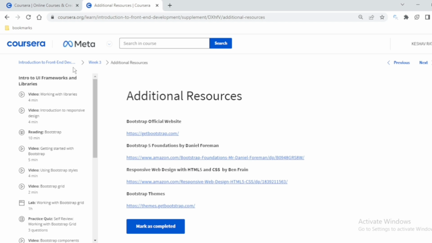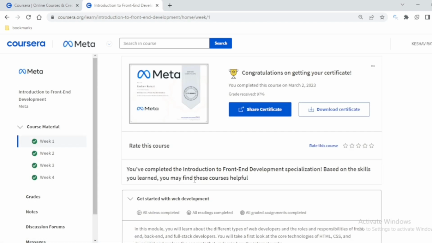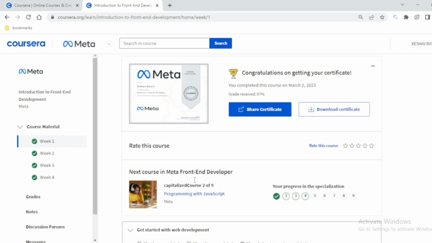So try to utilize your time and understand this kind of course, because this is a new course by Meta. If you are interested in front-end development, then this will be the start of the journey. Then the second one is Programming with JavaScript. As you have seen, I have discussed only the HTML and CSS part. So for JavaScript, you should wait for the next video, or you can check this Coursera course out. I will share the link of the whole specialization in the description.